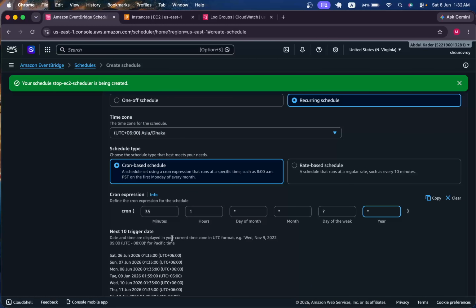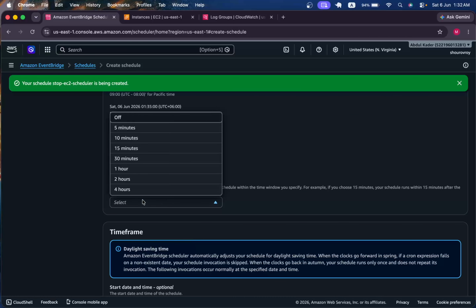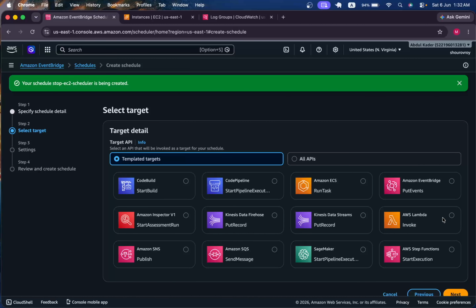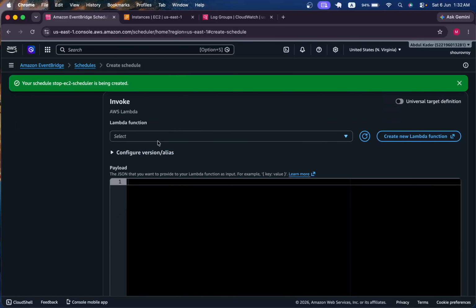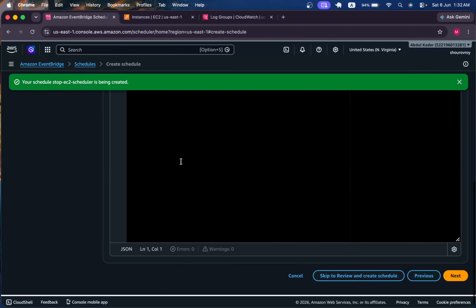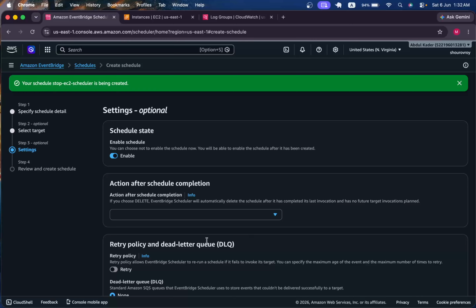This should be a cron-based scheduler, and then I'm going to turn it off. No need to touch any of this right now. Next, select the Lambda function which you need to invoke to start the EC2. This is the function in this particular case. I'm going to click this next button.